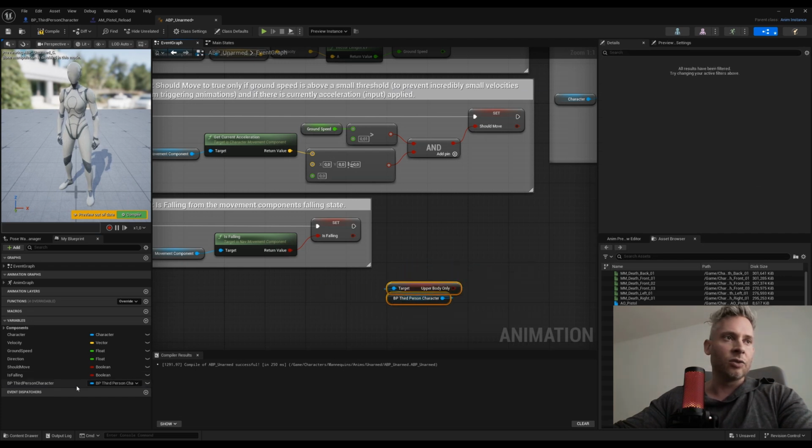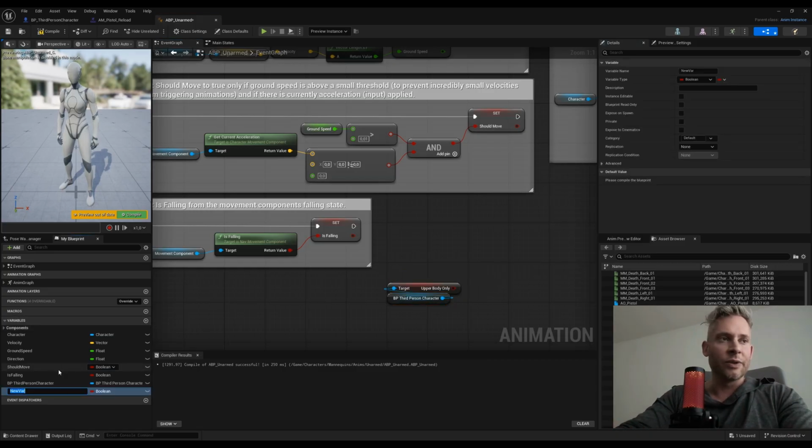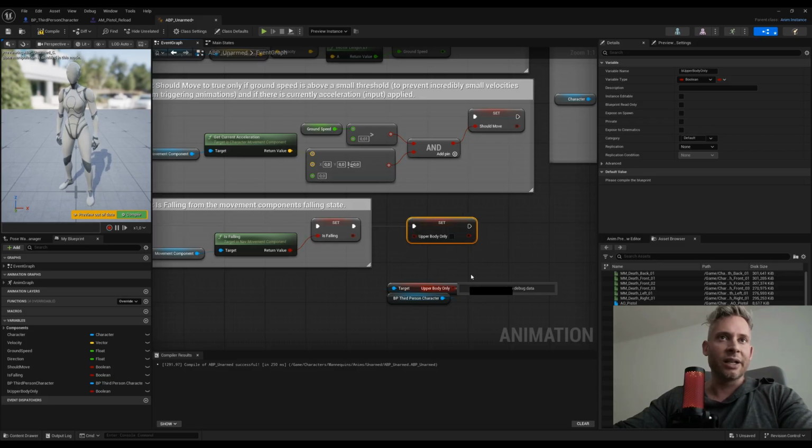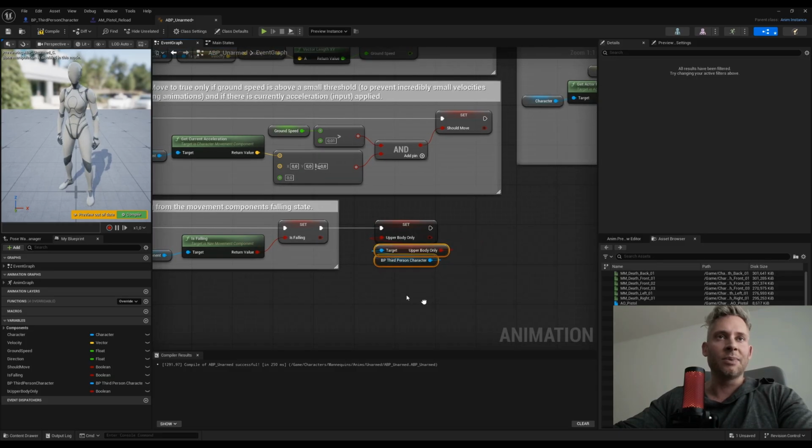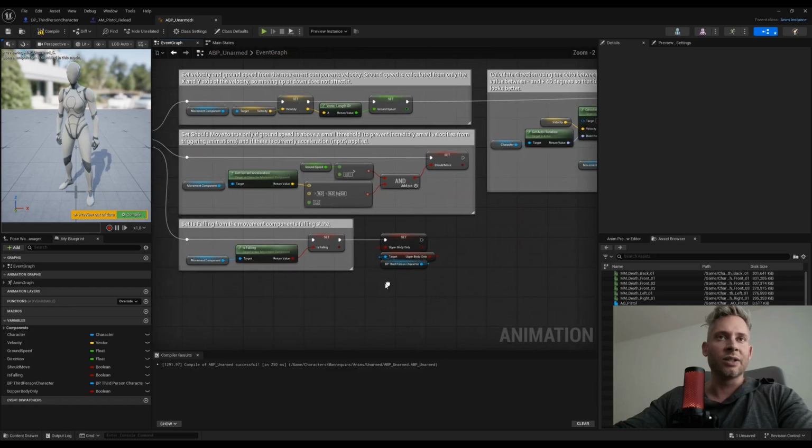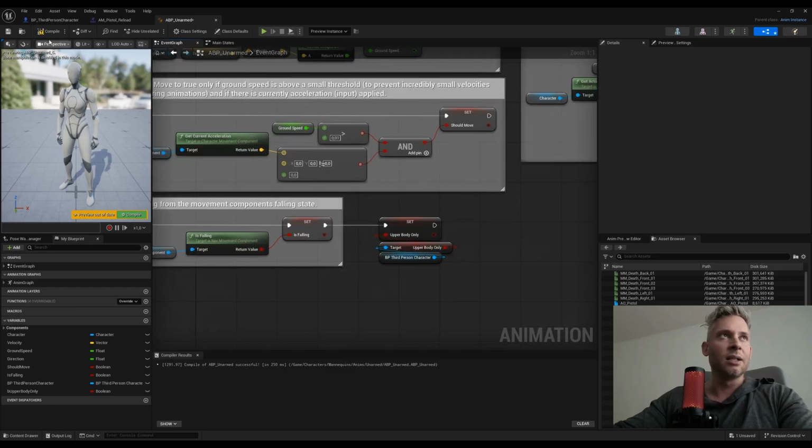And I need to create the same variable inside here. So let me create a new variable here also, and we call this one bUpperBodyOnly. So now we're transferring data, and we set this one, the one we created inside, with the state we have inside our character. So now this always gets an update every single time we trigger this one inside our character. So compile and save. Now we can see everything is connected.